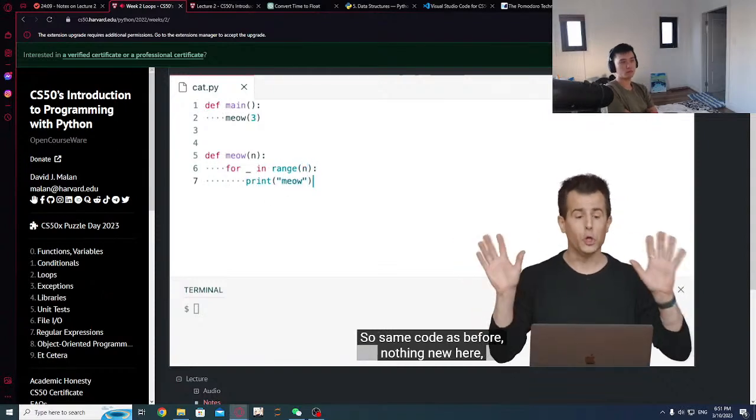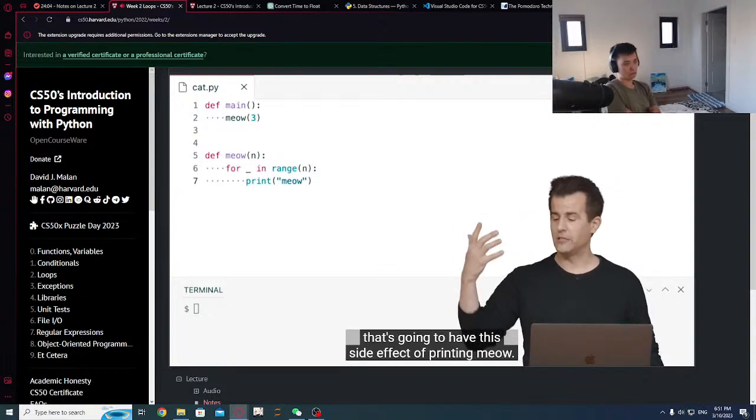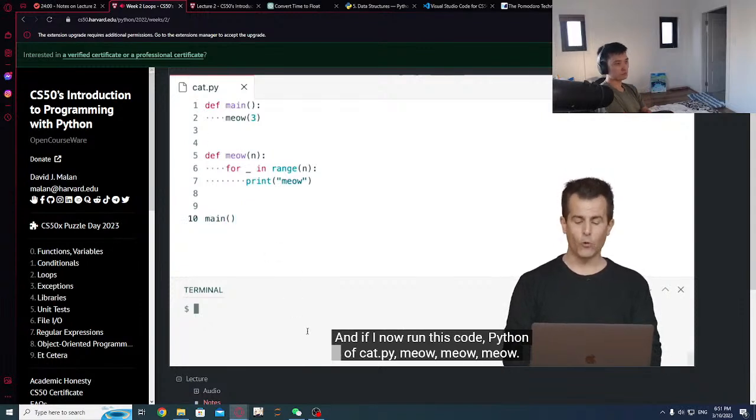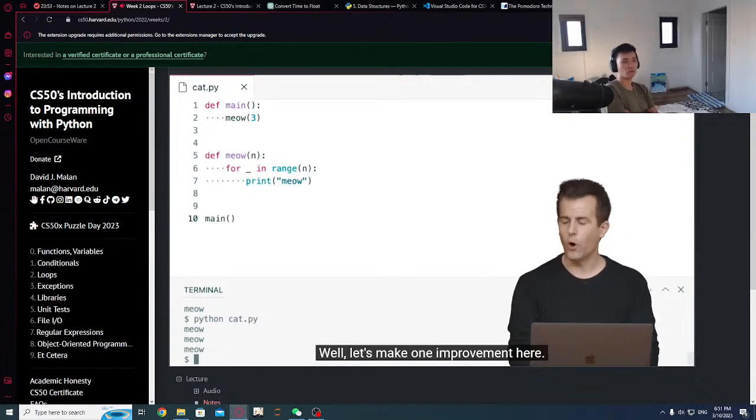So same code as before, nothing new here. I'm just putting that logic inside of a meow function that's going to have this side effect of printing meow. And now, as before, let me go down here and make sure I call main. If I now run this code, python cat.py, meow, meow, meow, it's always going to do 3 because I've hard-coded the 3. Well, let's make one improvement here.